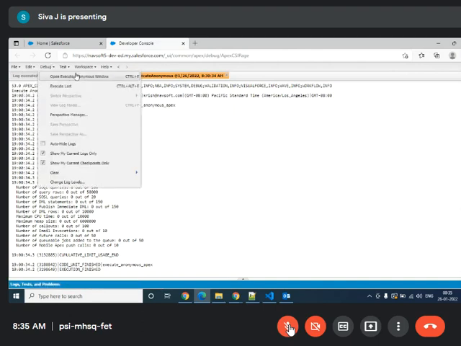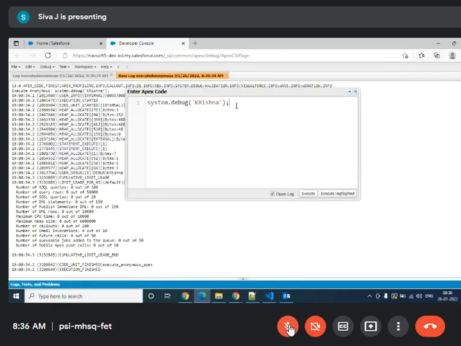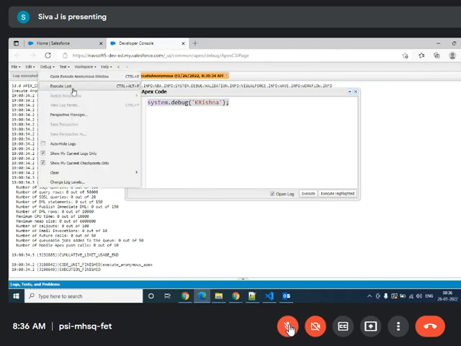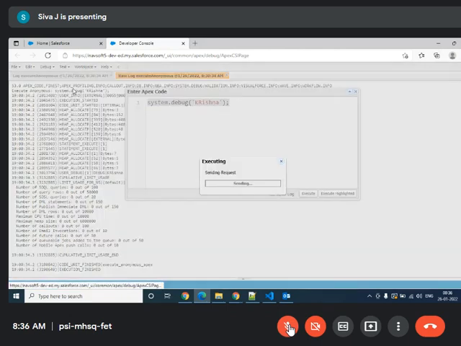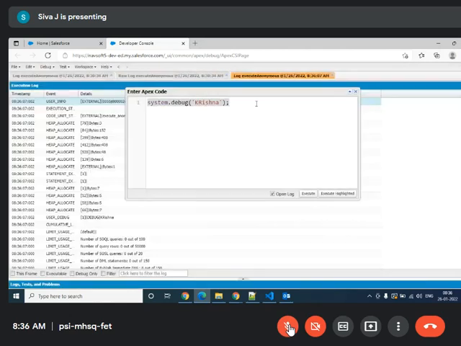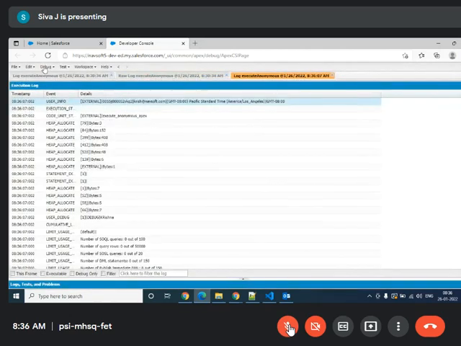Debug logs, you can see this is called Open Execute Anonymous Window, where I executed the code. If I click that, it will come again. Under Debug you can find it. And if you say Execute Last, it will open again. The last one that was executed will be executed again.